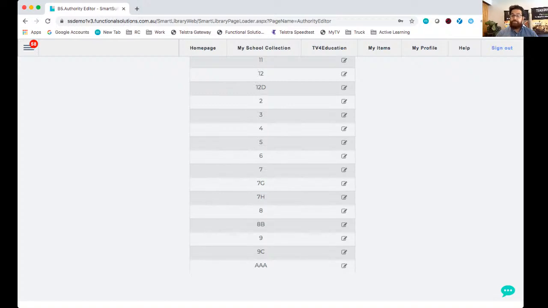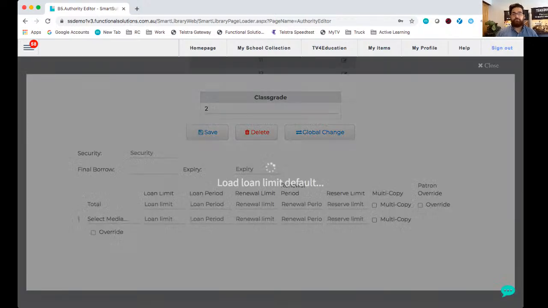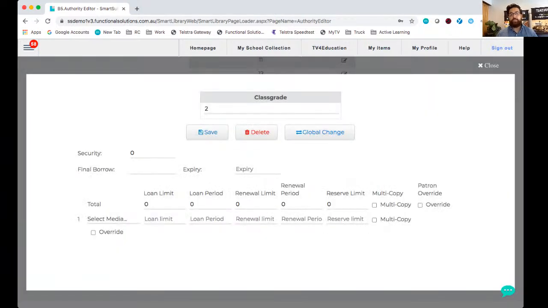Now, if you do see all your year levels listed there, what we need to do is verify that the system has an appropriate security level next to each of those year levels. So I'm going to have a look at the security for my year 2s. All I need to do is click on the edit icon to the right of that year level, and it loads all that information up for us. Now, the only field that we're really going to be too worried about in TV4Education is the security.